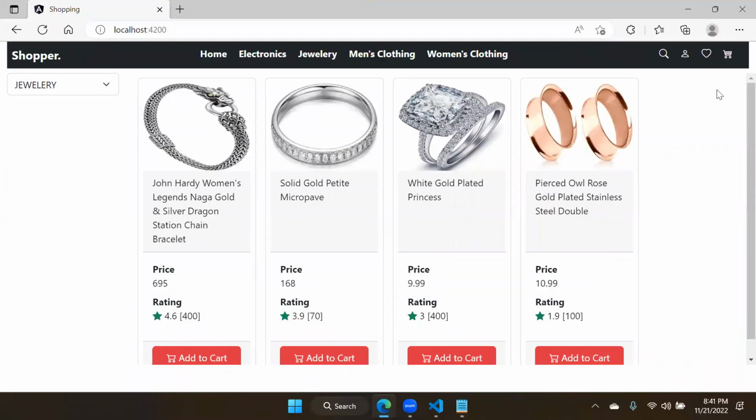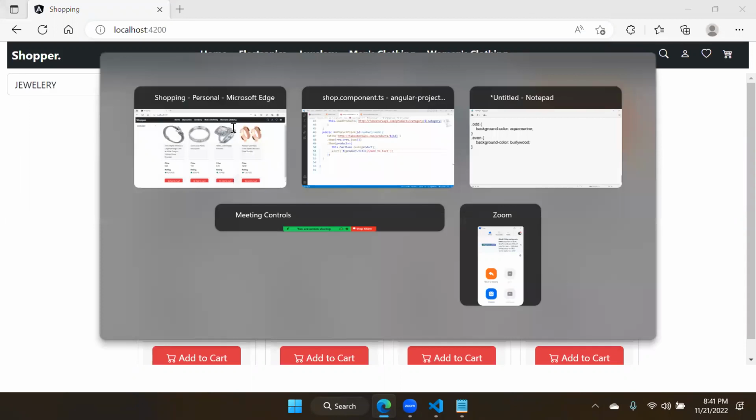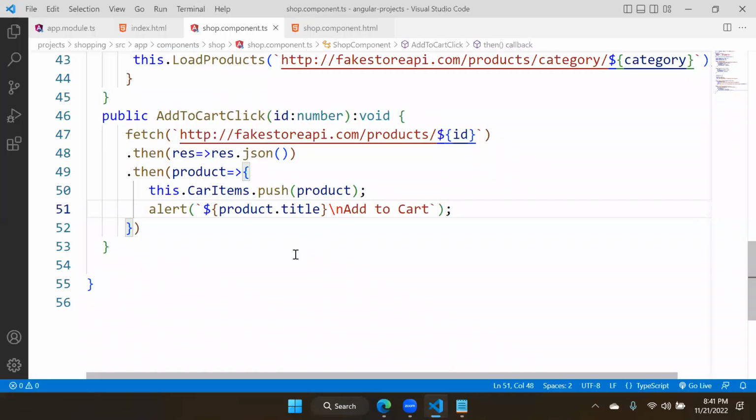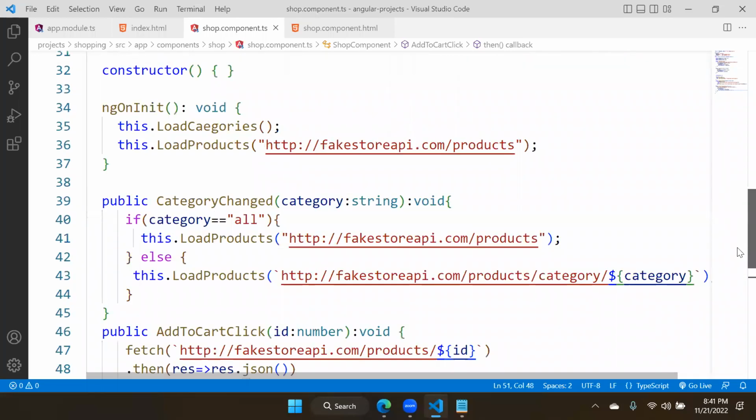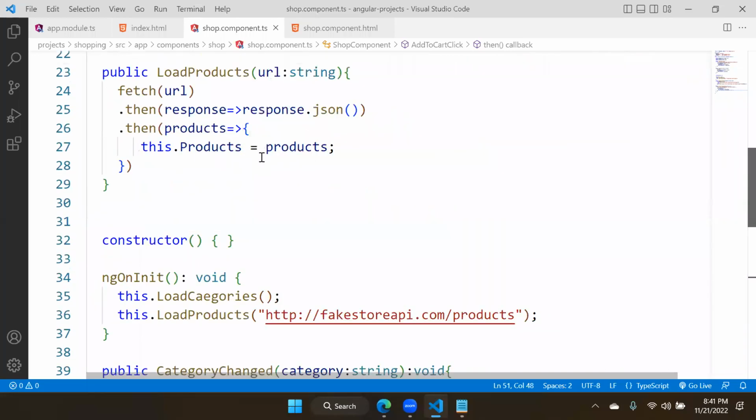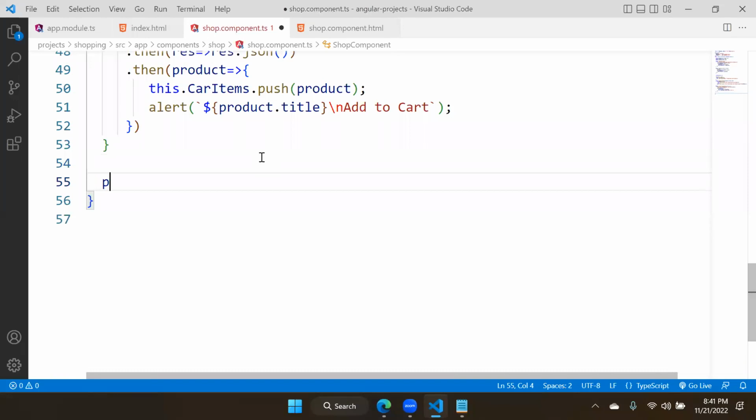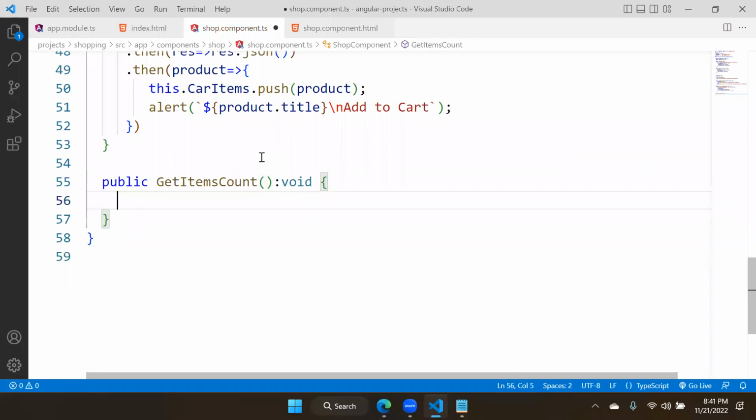Then what we will do here is, where is that design? How to get how many items are in the cart? And we need to update that. So what we will do here is, we will write a separate method, public getItemsCount. And this method has to return how many items there are in the cart.